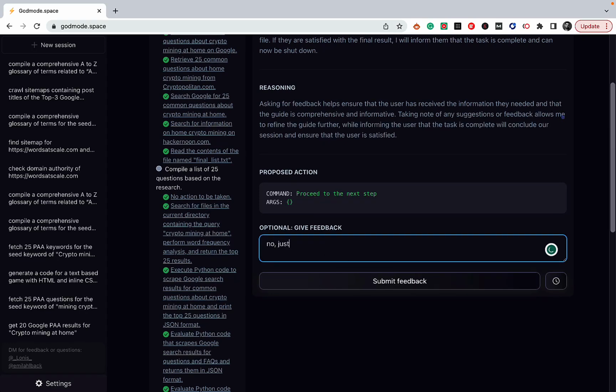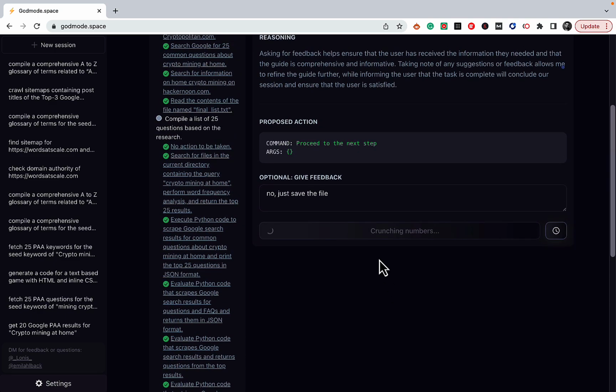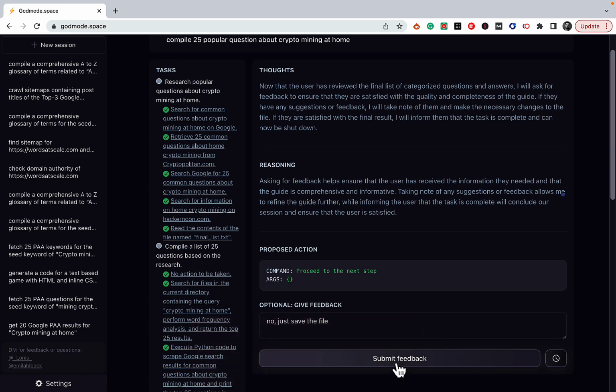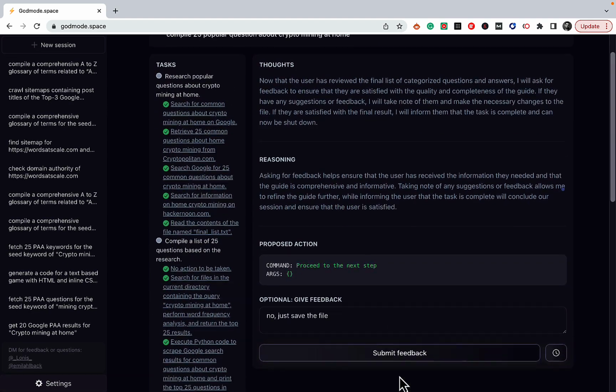No. Just save the file. And I do realize that this technology is very early in the making and it's raw, so to speak. But AI is improving so fast and my expectations were higher for this application. And now we're getting the error. Nice. And no file. Let's try again. And we still didn't get the file.